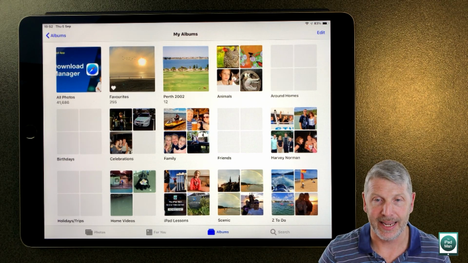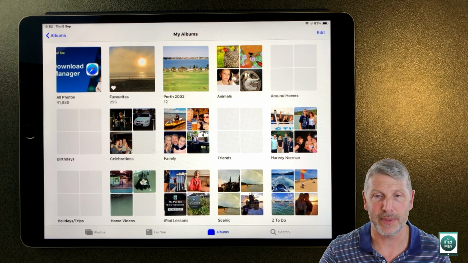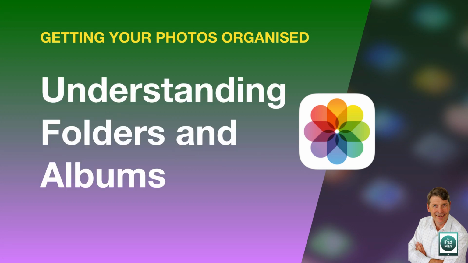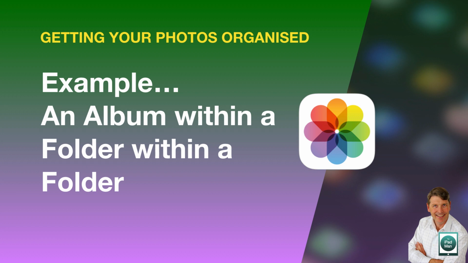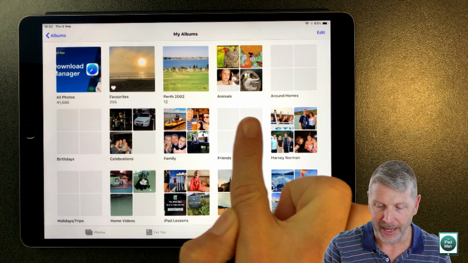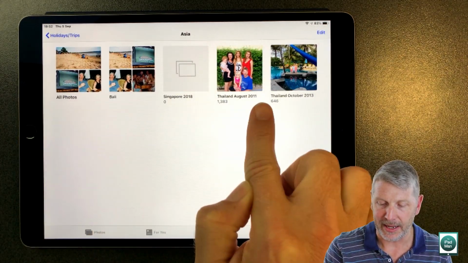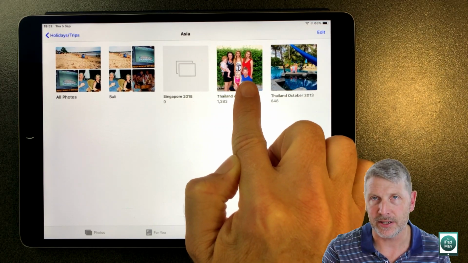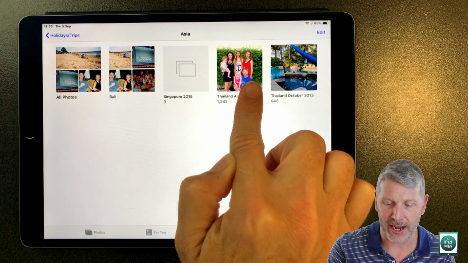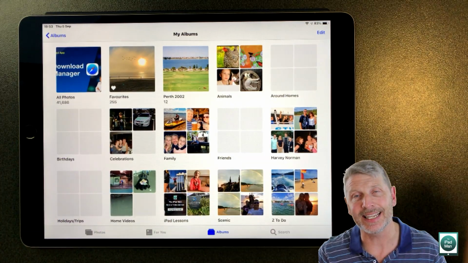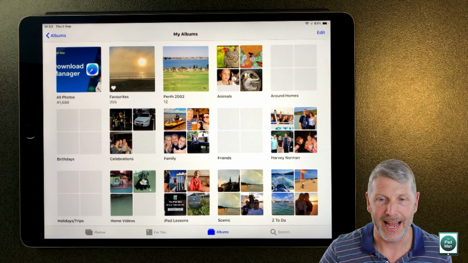So let's have a guess at the next slide. Let's see, the next comment up here is the See All Albums view. Understanding folders and albums, that's just what we've been covering off. And now an example of a folder within a folder, that is just what I showed you here: here is a folder of holidays, and then this is a folder of Asia, and then we have an album of Thailand inside it. Okay, so that's an album that's inside a folder, inside that folder, inside the folder. So you can see and understand the hierarchy of folders and albums.